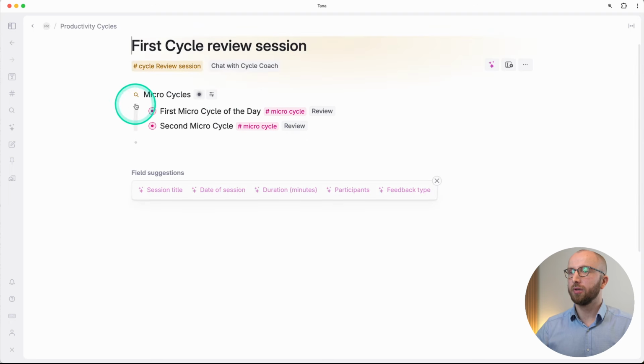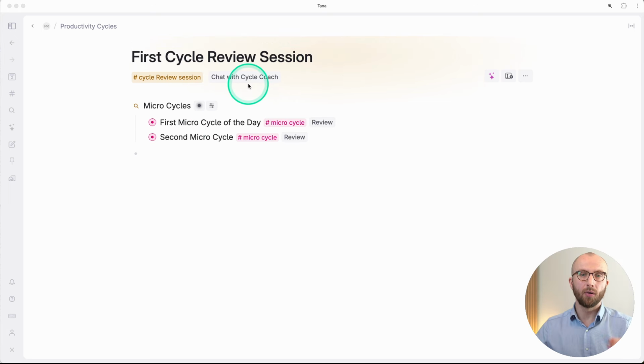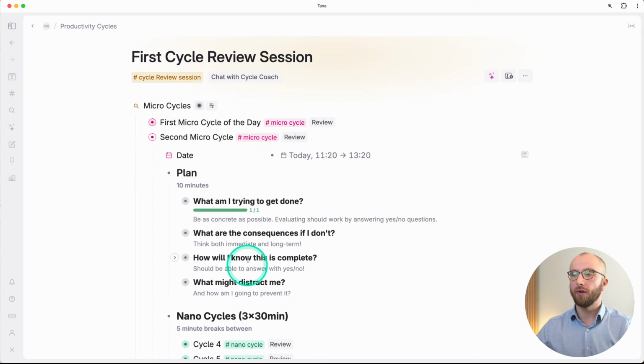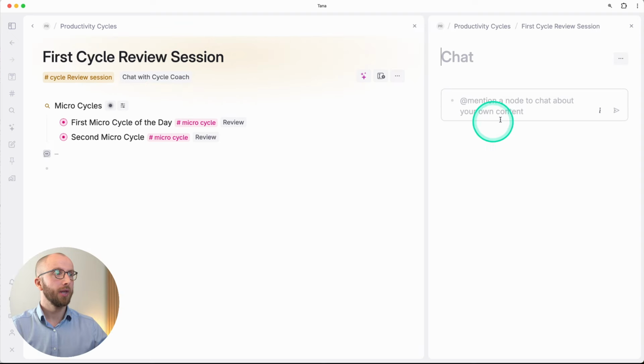And let me focus into this so that we have it all open. This is now the context that we're going to send to our agent. As I said, we have collected here all the microcycles from the last day to more or less productive ones. Now, if I click this button here, Tana is going to give all of this here to the AI, and I can talk about all of this with the agent. So let me click this, and that's going to open up this chat window here.